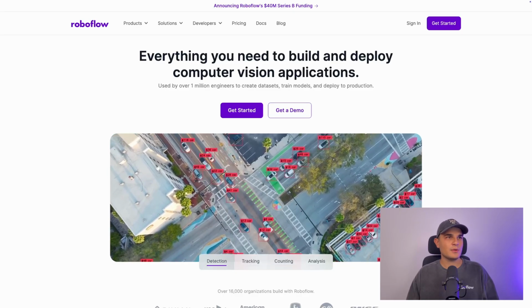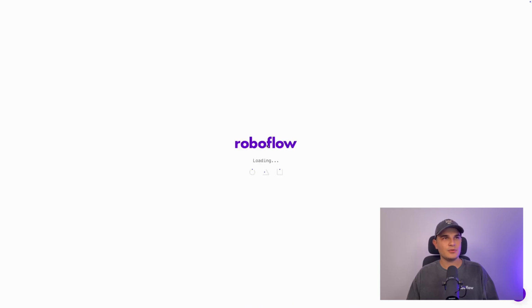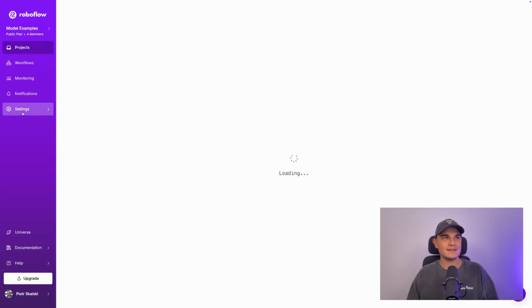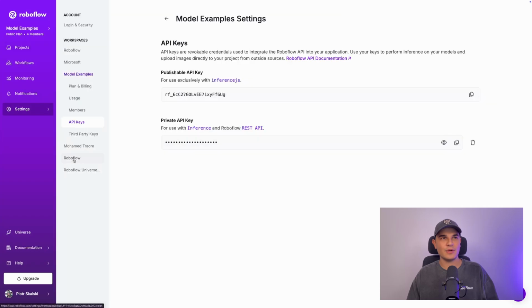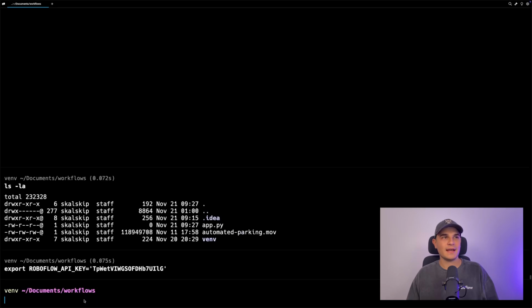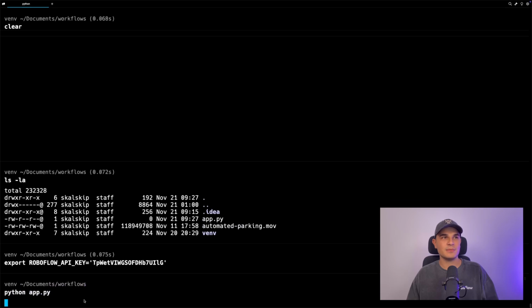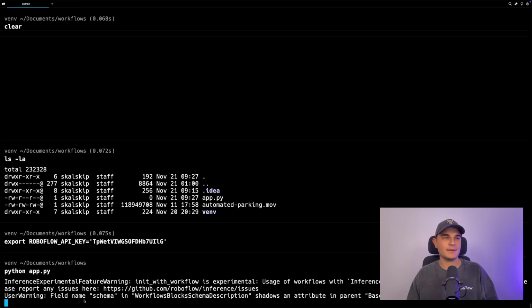Before we run the workflow locally, we need to take care of one more thing. The workflow is tied to your Roboflow account, so you need a Roboflow API key to run it locally. You can find your Roboflow API key by logging into your account, clicking Settings in the left panel, and then navigating to API keys. Here you can copy your private API key, then go back to the terminal and export it as an environment variable. Now you can just run the script by calling python app.py.